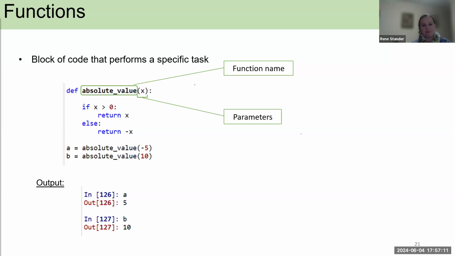And then the same at the bottom. So I have just below that, I call the function absolute value 10. I give it the value 10, the parameter 10, and I save the output to a variable b. I hope that makes sense.